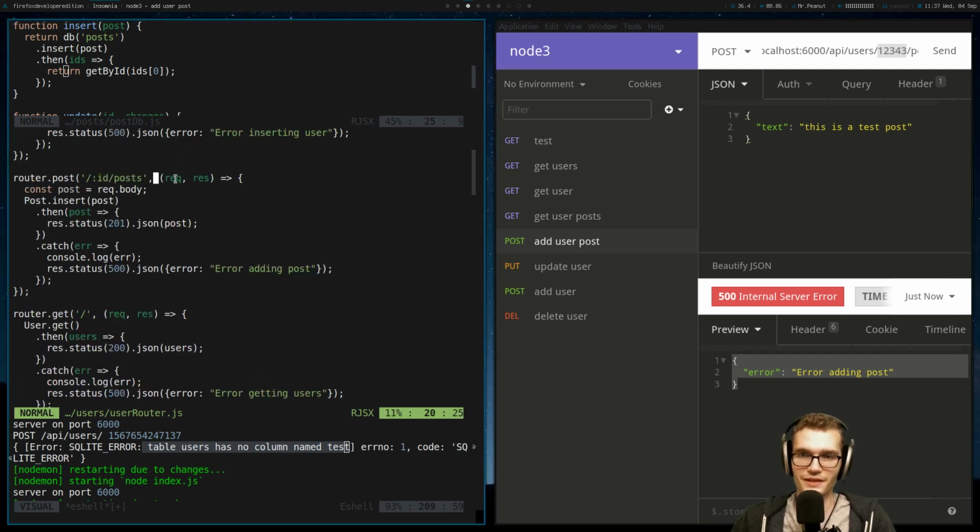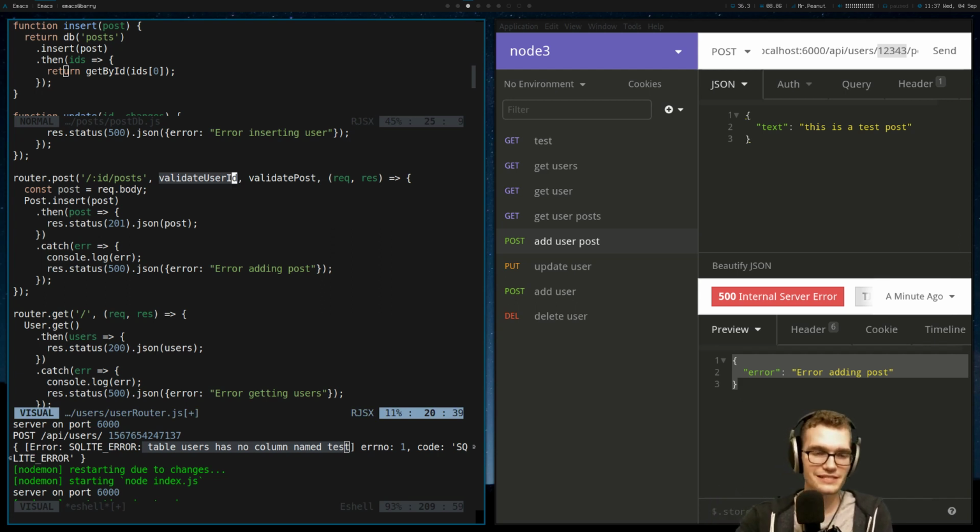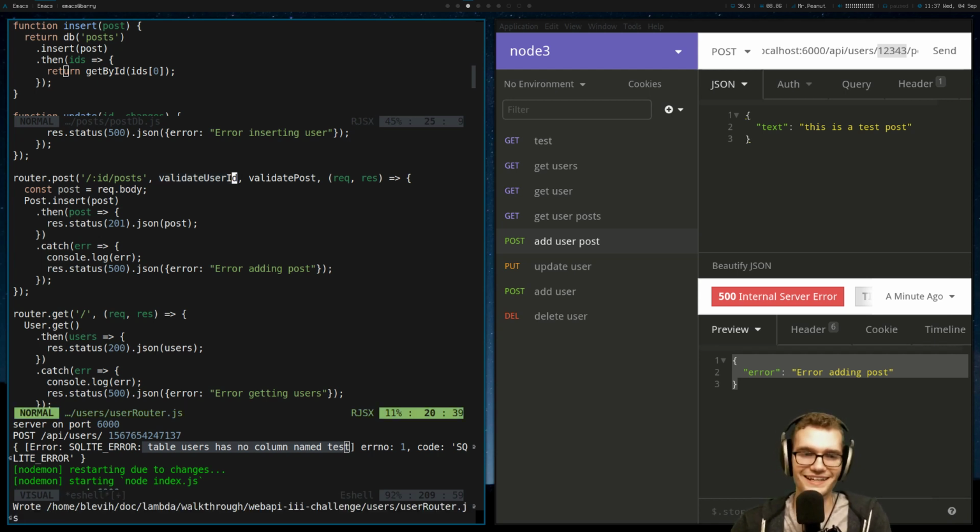Well, what if I just have my validate user ID middleware on here? And also, the validate post middleware that I forgot to apply, because this really is the on-submit of the node world. So now I can, without really even considering it, very easily add in the existing code that I have to verify that the user exists before I perform any actions. And that's, again, very, very nice.